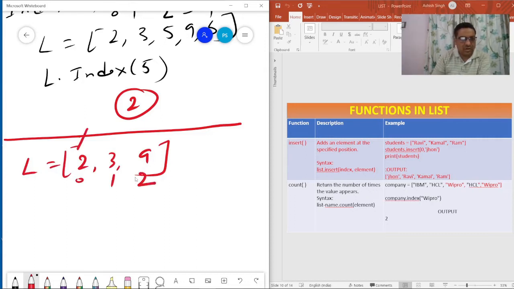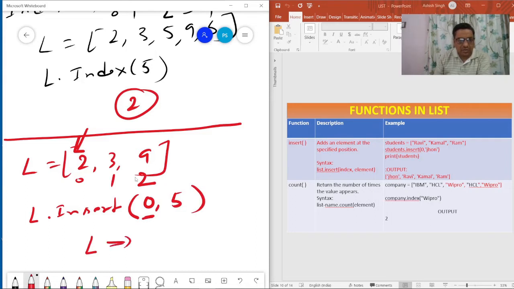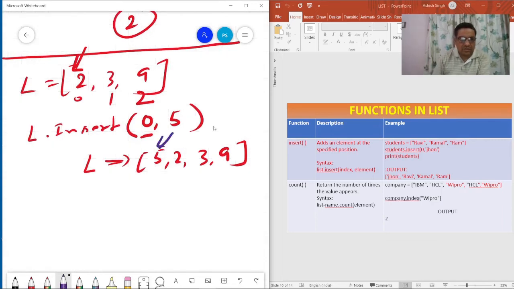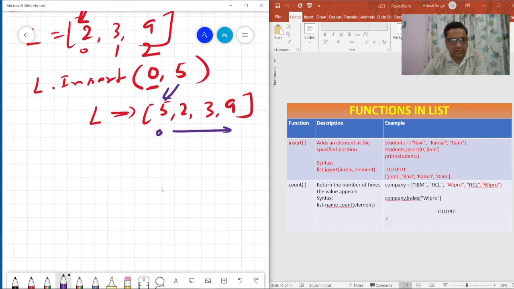Suppose I want to add one element at 0 position, how will I write it? L dot insert 0 comma 5. That means at index 0 I want to insert 5. Now L will be 5, 2, 3, 9. The function will insert 5 at 0 position and shift the other elements backward. So this is our insert function.